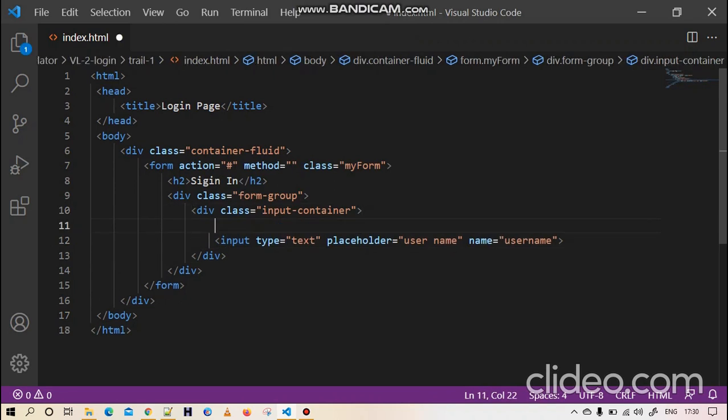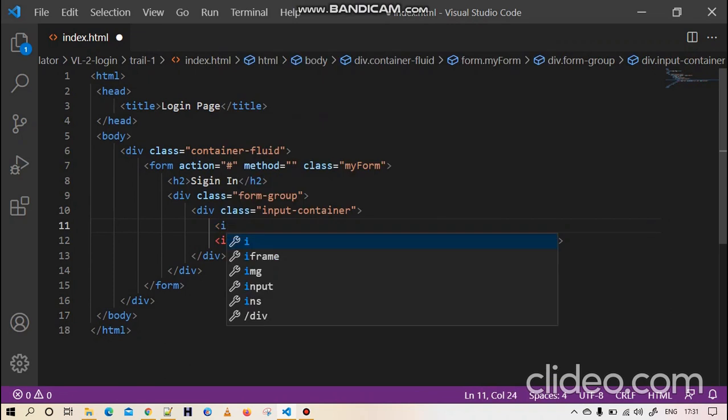Here I would like to take Font Awesome icons also. For that we need to import the Font Awesome CSS or JavaScript files. And for Bootstrap also, we are using container-fluid and these form groups. These are all from Bootstrap only, right? We need to import those related CSS files and JavaScript files. I will write them in the header section.